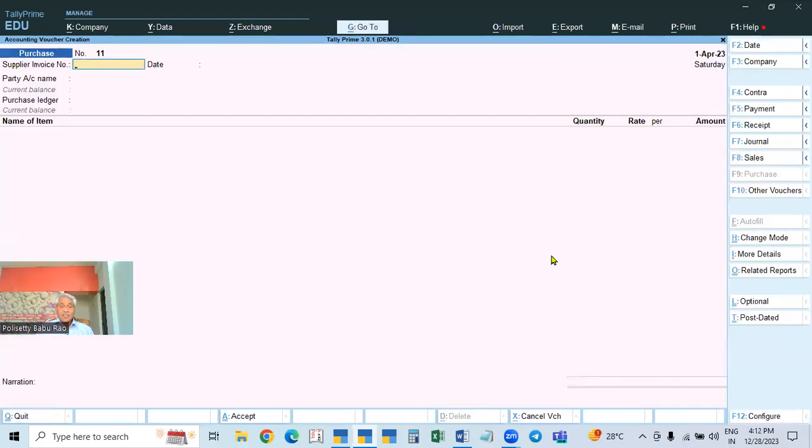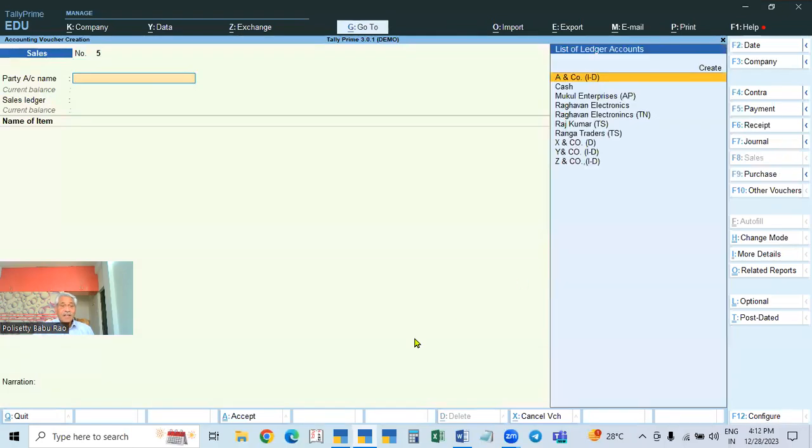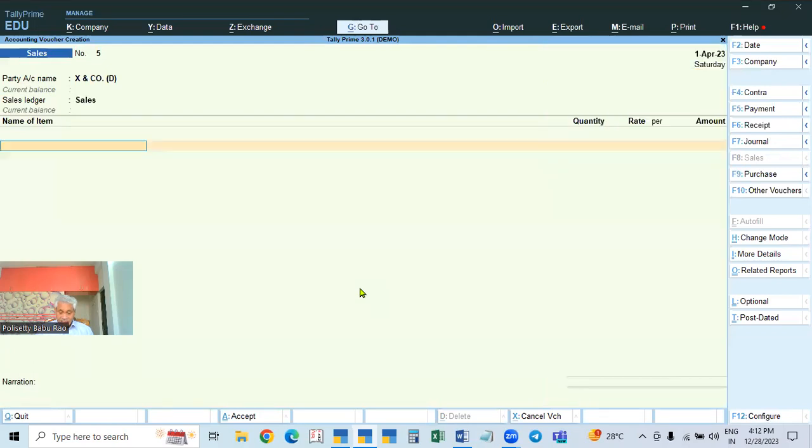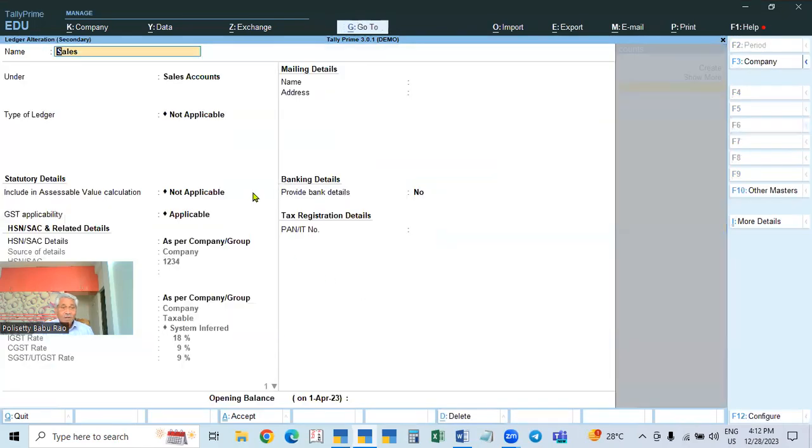So we purchased. Now we are selling. We will take the sales ledger. And the party name, we are selling to the debtor. Within the state, I am taking D within the debtor. ID means interstate debtor. Here you have to take sales. In the sales ledger, automatic details came from the company level.